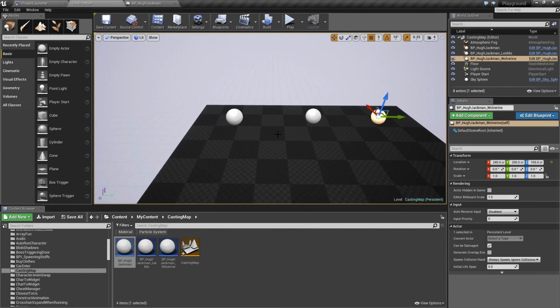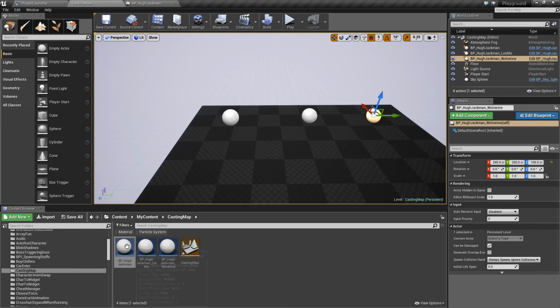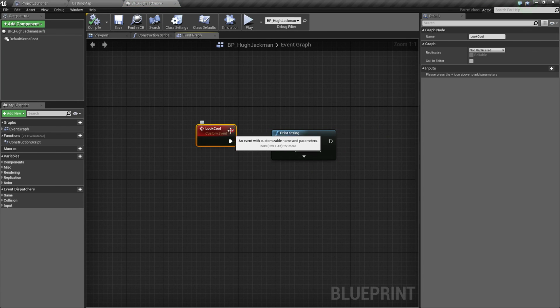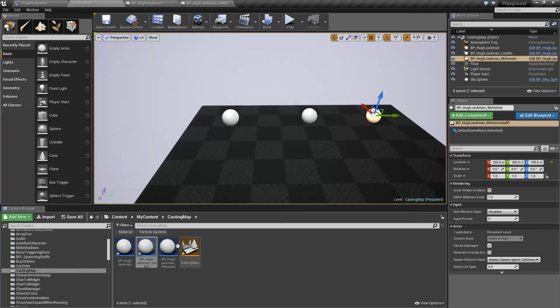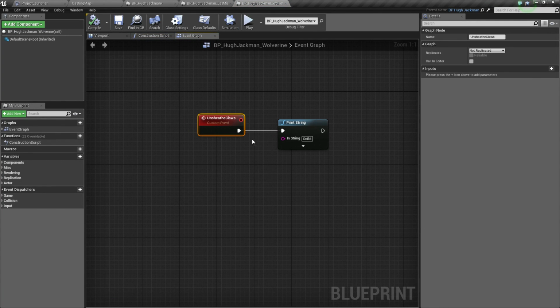Now we have three different things in our game. We have our Hugh Jackman, Hugh Jackman as Les Mis, and Hugh Jackman as Wolverine. And all of them have things that are unique to them. So when we look through our Hugh Jackman, he can look cool. When we look through the Les Mis, he can sing a song. And when we look through Wolverine, he can unsheath his claws.